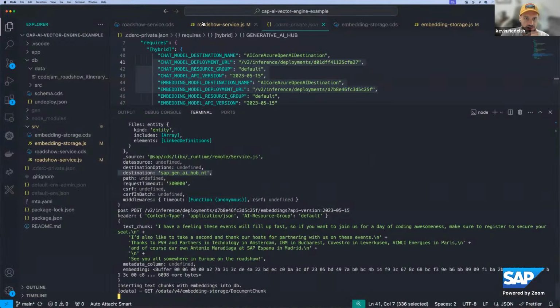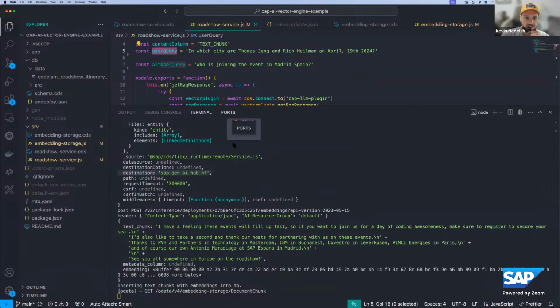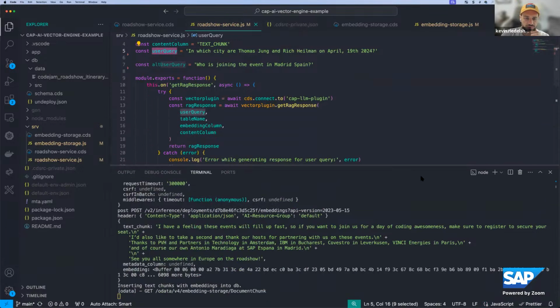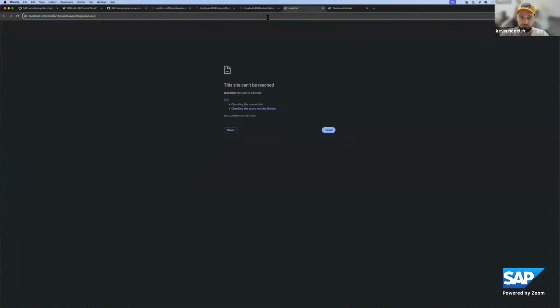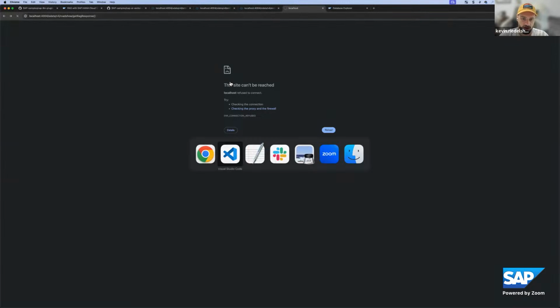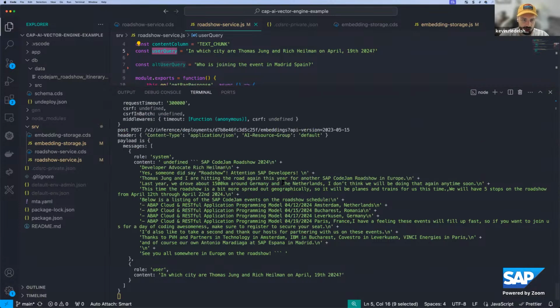And if we go back here and just take a quick look in here, we can see we're going to ask in which city are Thomas Young and Rich Hyman on April 19th. And we should get back the right response. And the right response would be in Paris. So let's see. Okay, it's executing the request. We go back in here, check the terminal, and it does what we want it to do. It's creating a post request against that endpoint, against that model. And in here, it creates the payload. So we have one which is called a role system. It has all the content here.